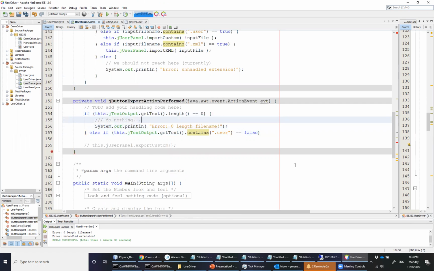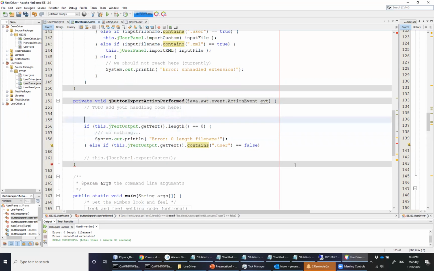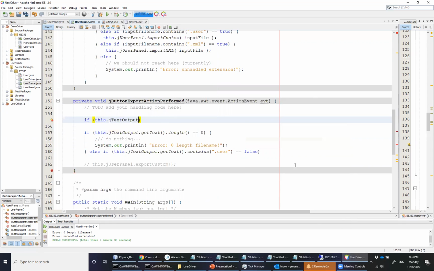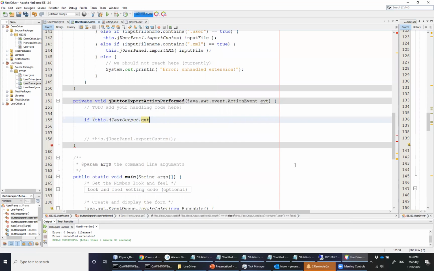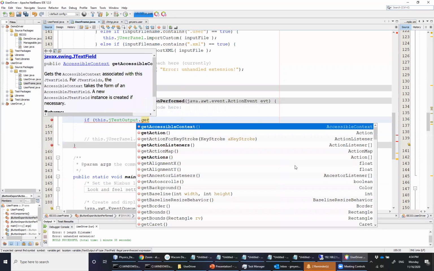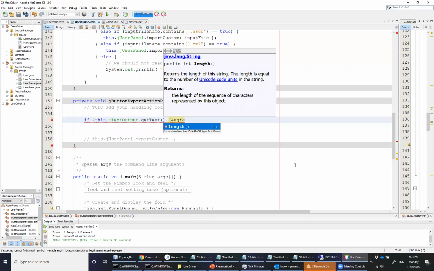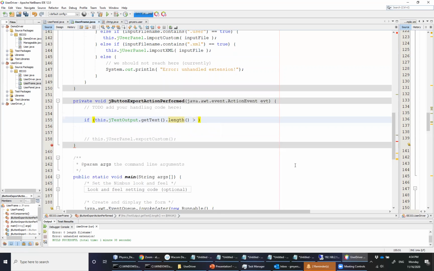So actually what I'm going to do is make a little bit of a tweak here. I'm going to change my approach. As I was thinking this through, I realized that we could do this a little more efficiently. So how about if we say, if this .jtext output .get text, let's go ahead and get rid of all this. So get text, and if that length right there, I'm going to leverage length, but I'm going to say if it is greater than 5, and you're going to see in just a second where I got this from.